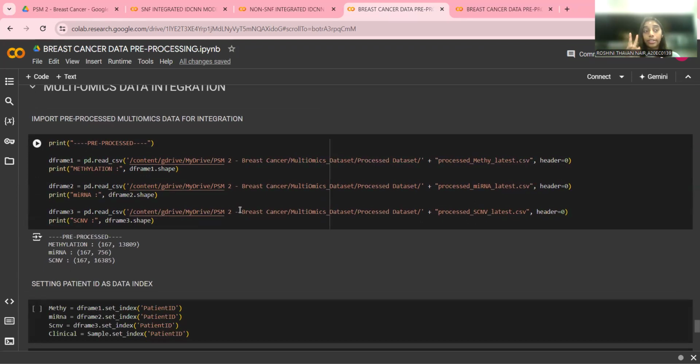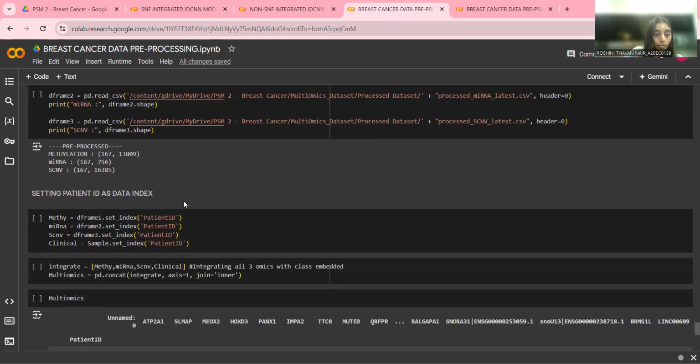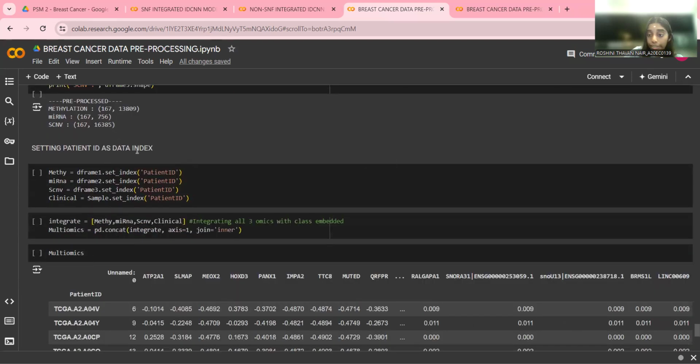As I said, there are 2 types of integration methods that I used for my thesis. The first one is concatenated data integration, which is known as the traditional data integration. And then the second one is SNF, similarity network fusion. First of all, I would like to explain the concatenated data integration. First, I import the pre-processed data set, and then set patient ID as the data index. Patient ID is set as the data index for all of the data sets.